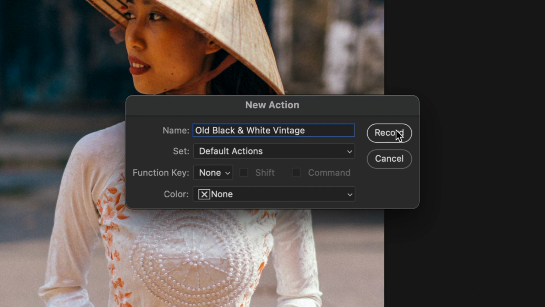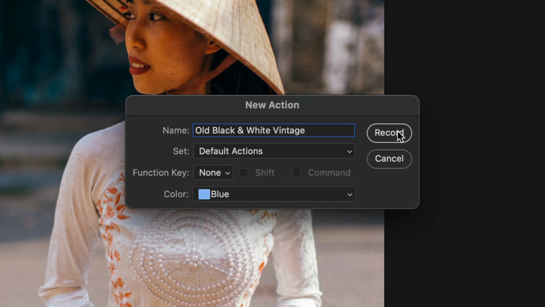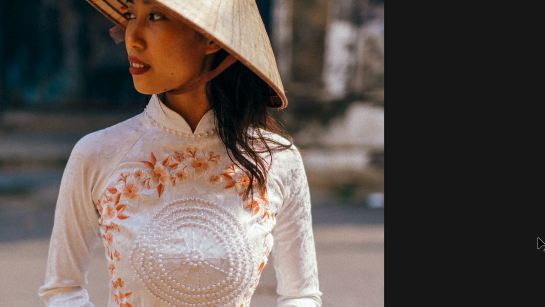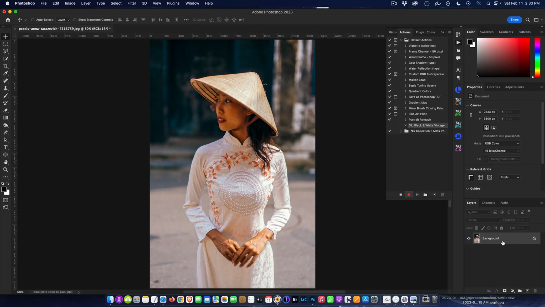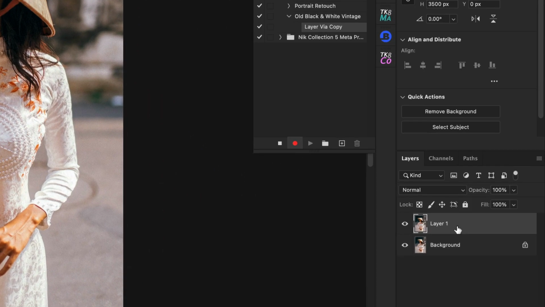And we'll put that in there, and we could assign it a color. We'll assign it blue. How's that? And then we'll hit record. And now Photoshop is going to record every single thing that we do. Okay, so we have to be very careful and very deliberate about what we're doing. So now the first step is I'm going to duplicate this background layer. So with that selected, Command or Control J, and now we have a duplicate. And you can see that's recorded as our first step in our action.